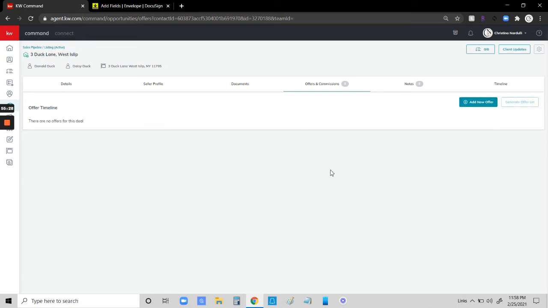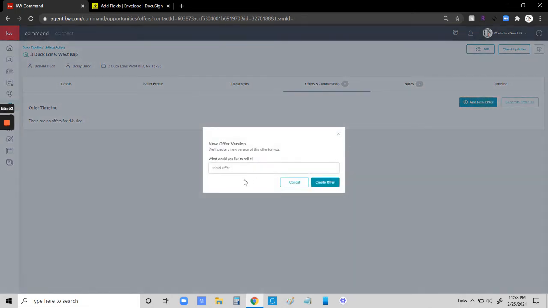If you do not use it for multiple offers, or maybe you only got one offer, the only thing you have to definitely put in here in order to do your commission is the accepted offer. So what we're going to do is click on Add New Offer. And since I'm going to use this as the accepted offer, I'm going to change this to accepted offer. And then I'm going to click Create Offer.